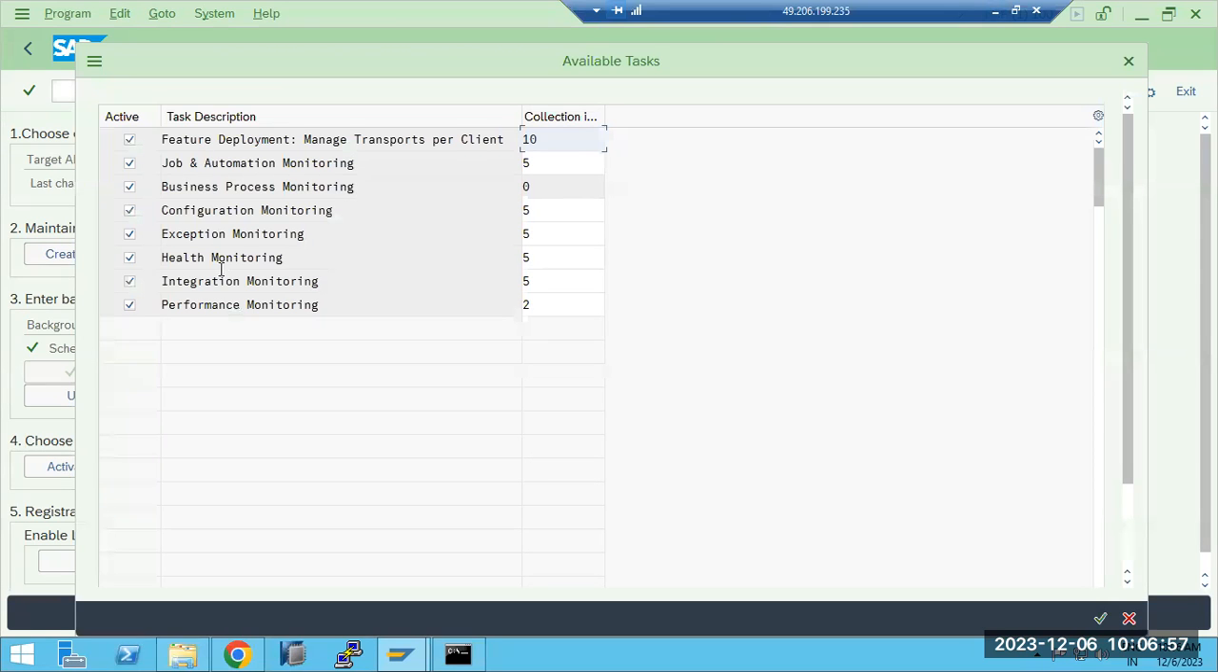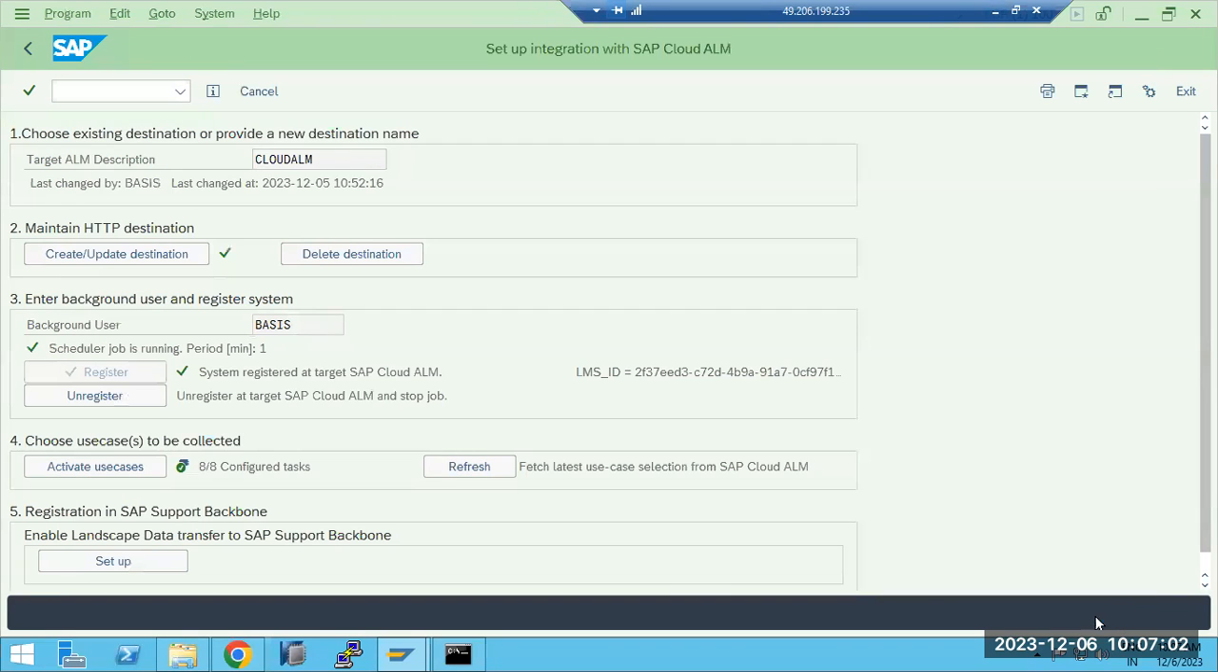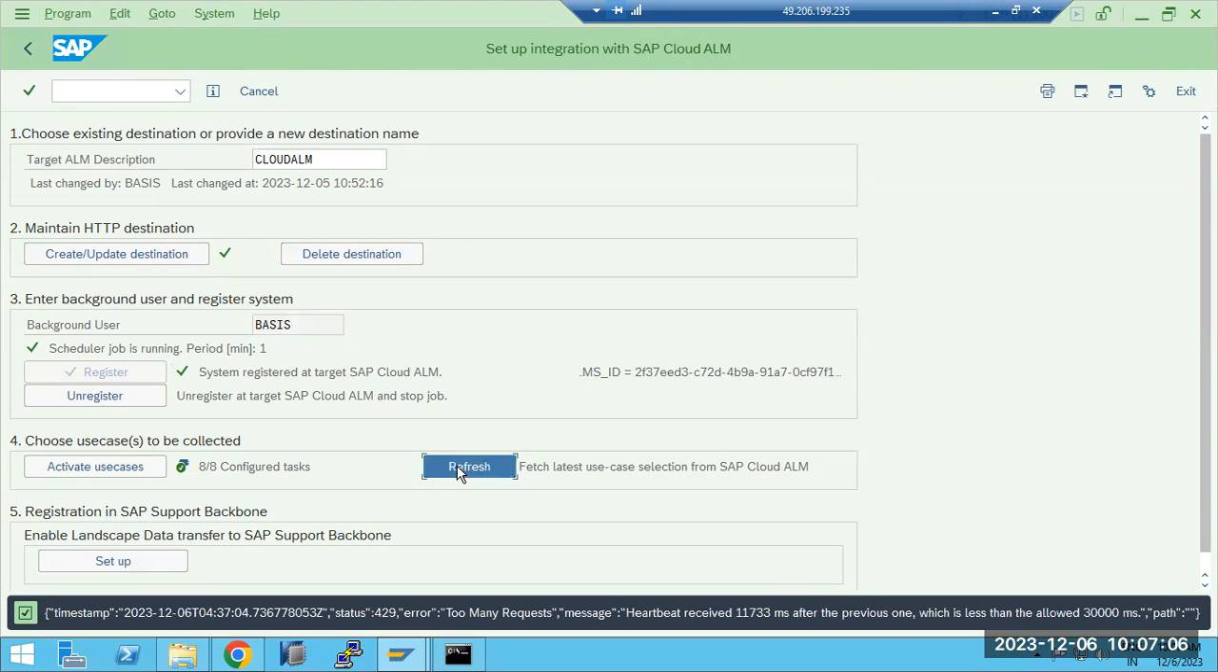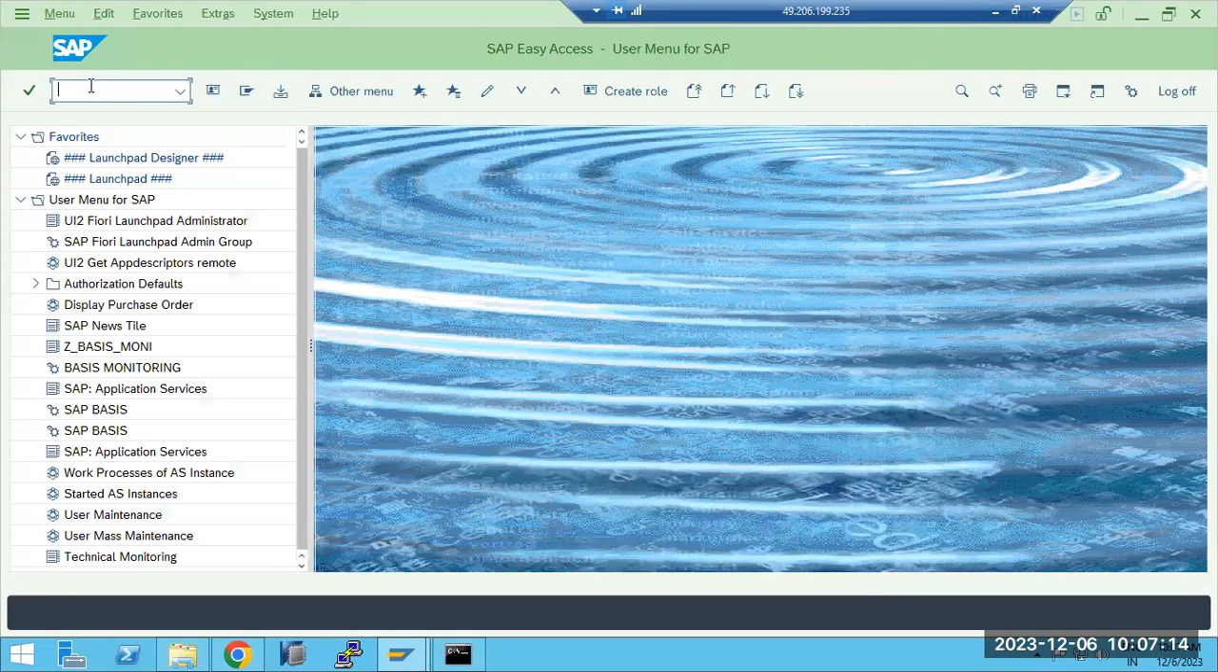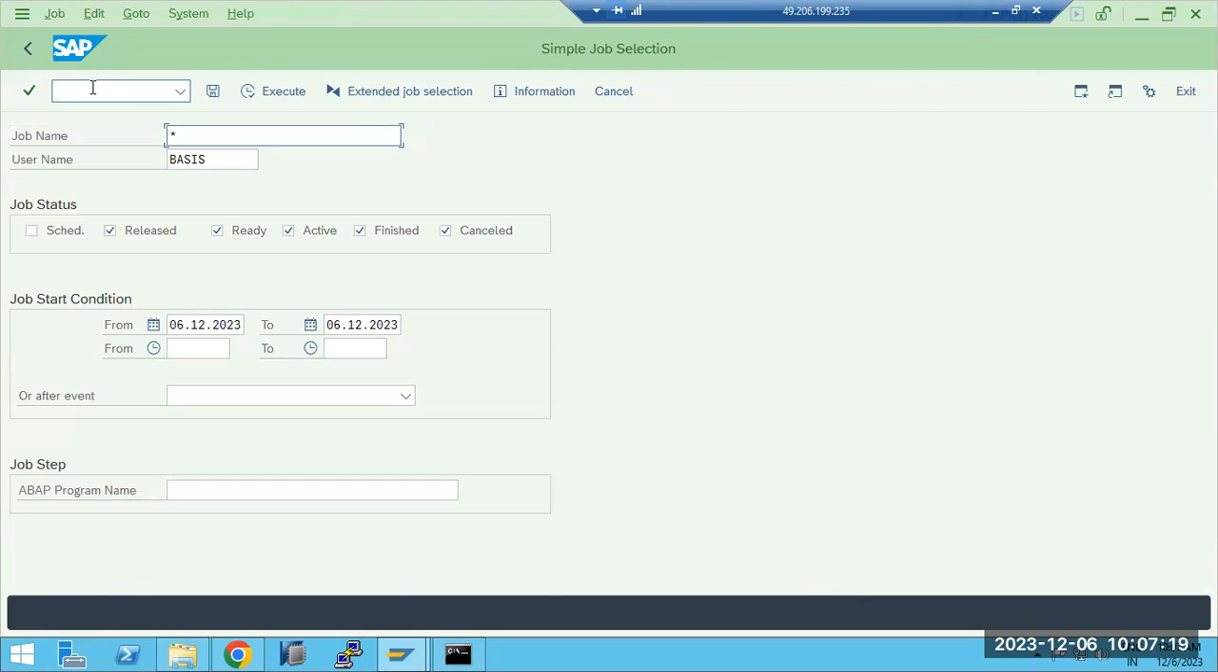What are the use cases, the features and capabilities? What is currently available to automate things? All of those are automatically available here. When you have done this setup and integration with Cloud ALM, for your Business Suite systems or S/4HANA systems, a few jobs are created in SM37.